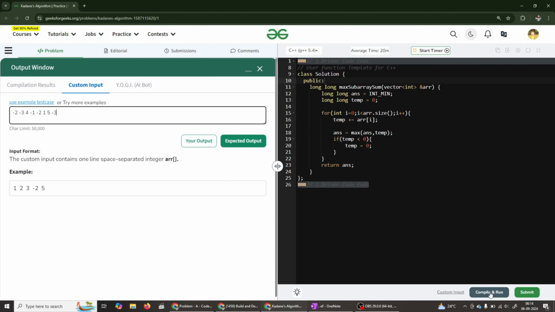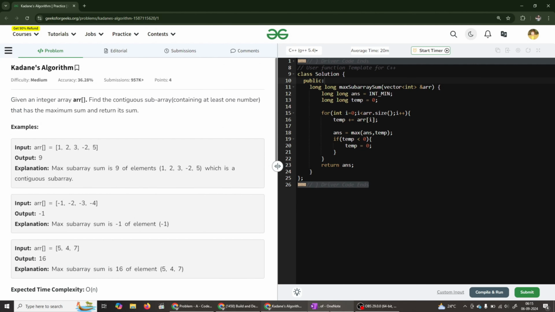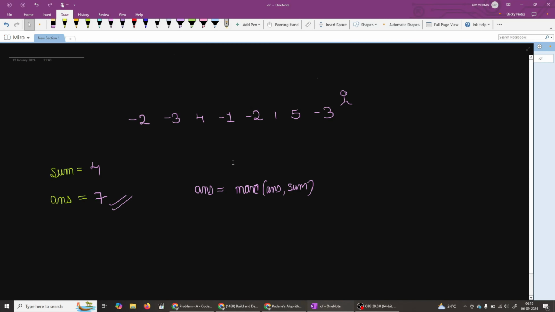Okay, so let's run this. It will be giving 7 as our maximum. 7, you can see that. Okay, so we got it. Now what is remaining? Okay, let's conclude it.